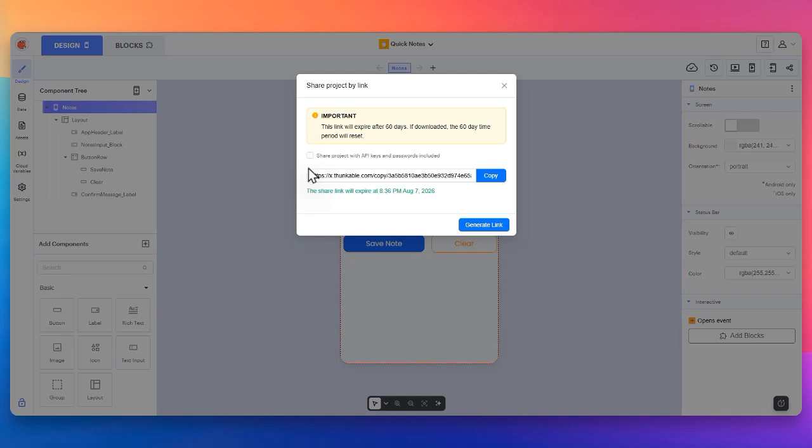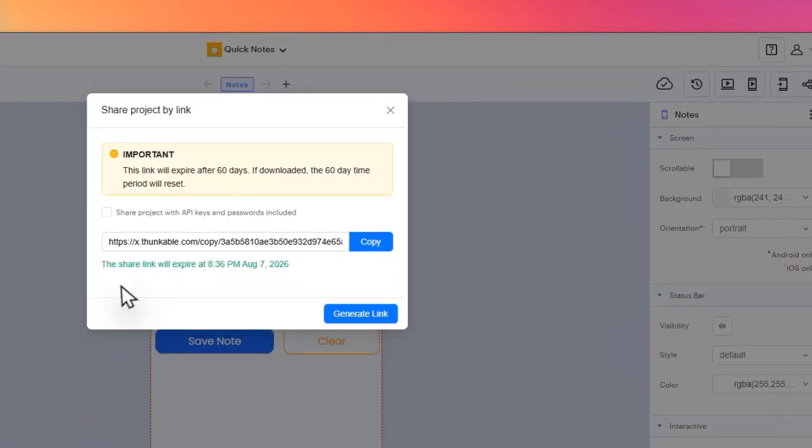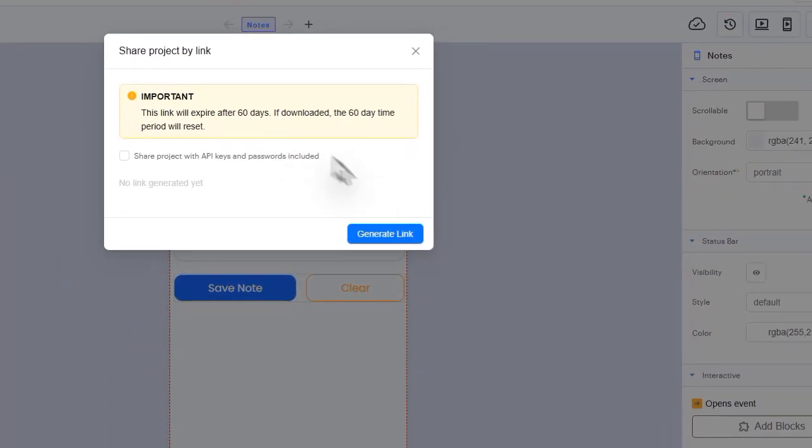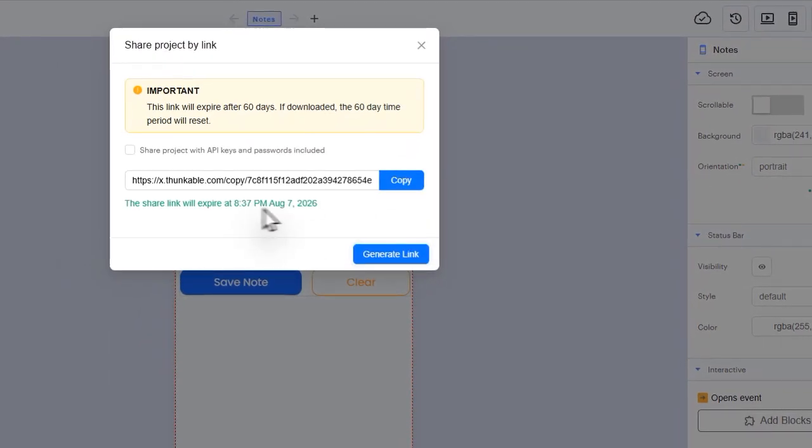And that's how you share a web preview link of your app in Thunkable. Use the Share App option, generate a read-only link, and distribute it so others can view your project easily through a browser.